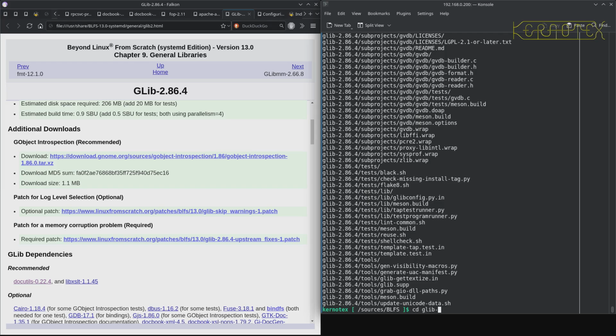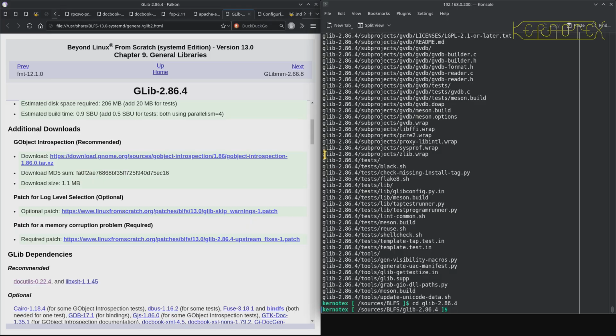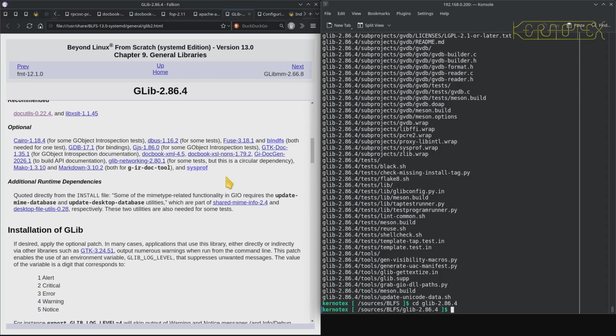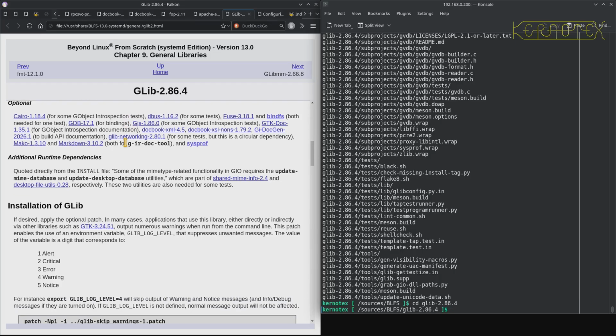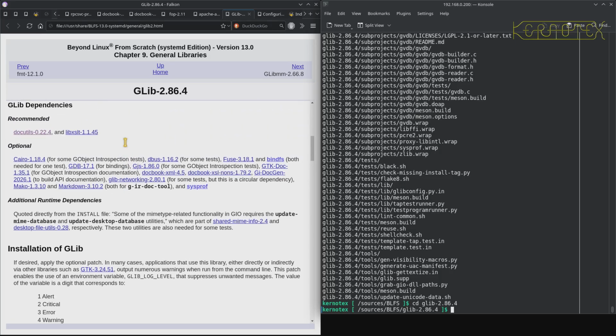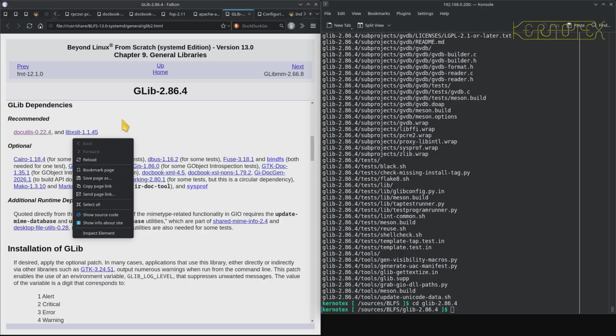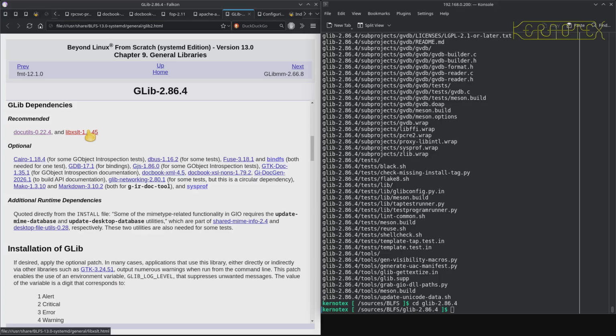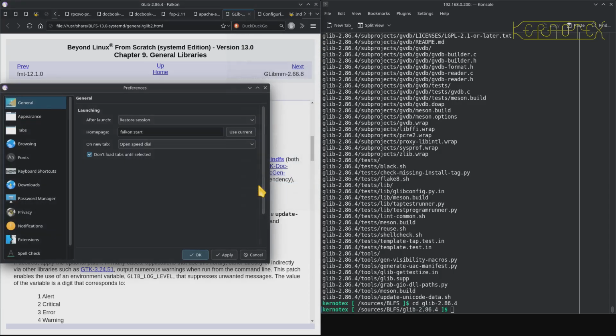So cd glib 2.86.4. Right, that's interesting. This is not purple anymore, as if I've been there. I definitely have installed this. Just check the version 1.1.45. Yeah, so it looks like it. Falcon might have forgotten the links. Let's set up preferences to remember them. It makes things a bit easier.